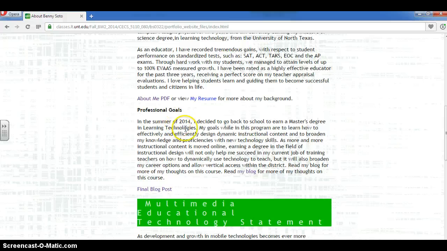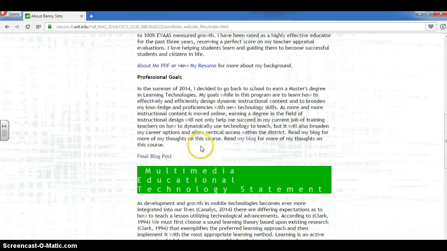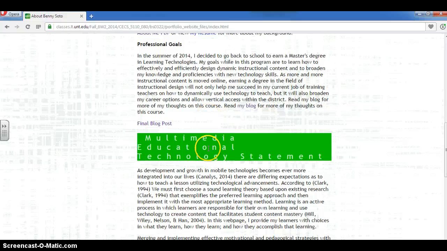My goals are to use this degree in learning technology and move vertically in my district, and for it to open and broaden my marketability and my career options. My final blog post link is there.